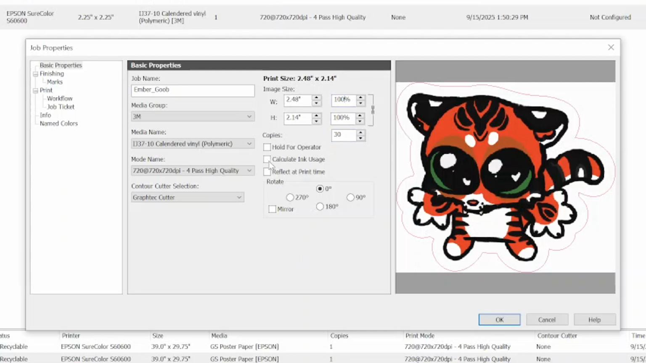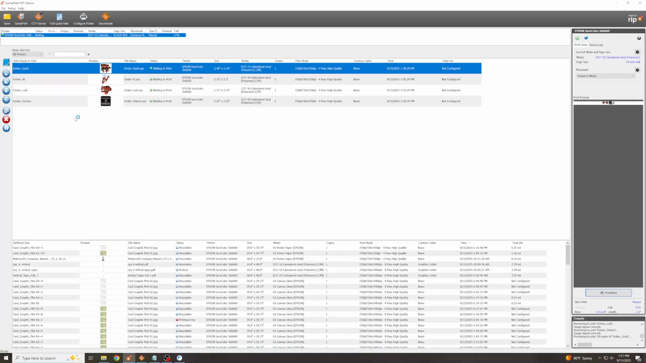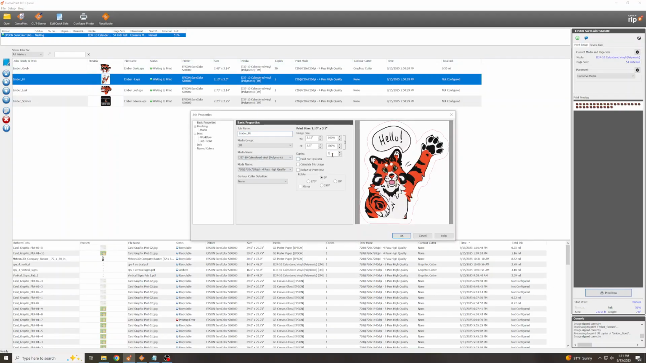Then, make sure you select Calculate Ink Usage. This shows how many milliliters of ink will be used, which you then write on your print payment slip. Then click OK. The software will process again and update the preview on the right side of the screen with your new job settings. Complete these same steps again with the rest of your stickers.